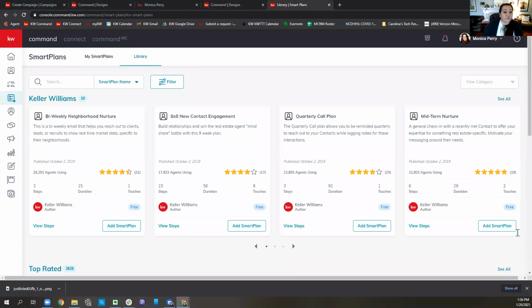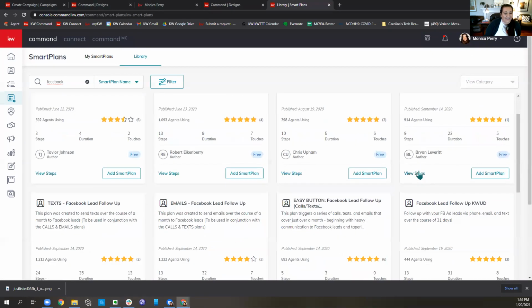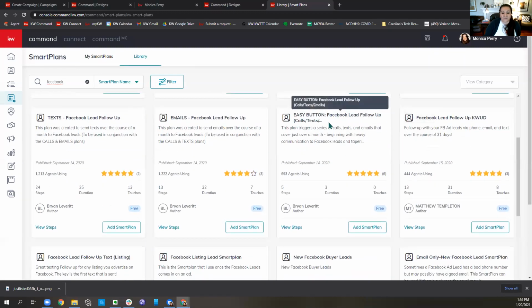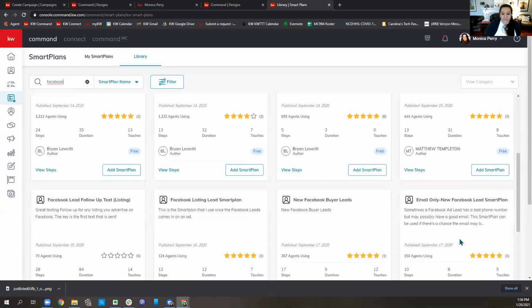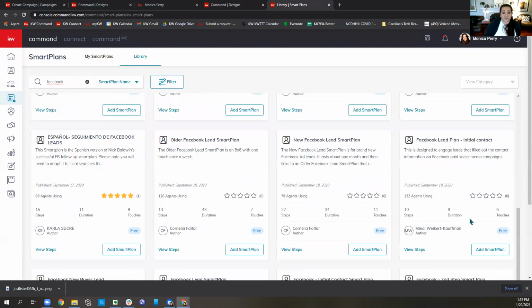And you can even search for Facebook. I keep my searches as simple as possible. And guess what you get? Facebook lead follow-up, Facebook paid ad lead follow-up, Facebook ad follow-up campaign, right? There's tons of them. So you can look at easy button, Facebook lead follow-up, calls and texts. You can look at the ratings, how many people are using them. 150 email only Facebook lead smart plan, right? There's tons of other people's smart plans.